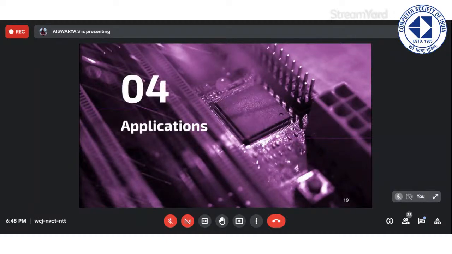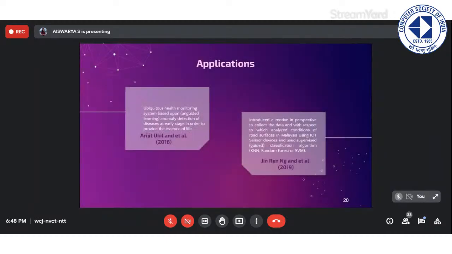Among the existing applications, there is a ubiquitous health monitoring system based on anomaly detection of diseases at early stages. This health monitoring system takes data from an individual, analyzes it, and understands whether there is any chance of a disease occurring to that person, which can be detected at an early stage so the person's life can be saved at the correct time. In Malaysia, they have used an IoT sensor device to collect data, with which they analyze the conditions of road surfaces using supervised learning.